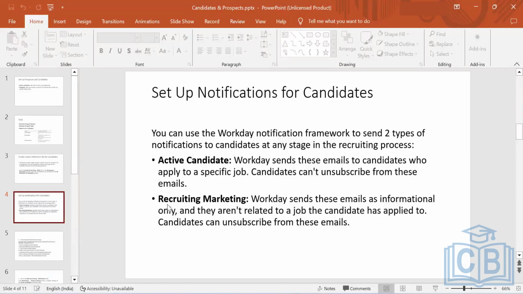Another type of notification would be recruiting marketing notification. Workday sends these emails as informational only, and they are not related to a job the candidate has applied to. Candidates can unsubscribe from these emails. Suppose a candidate is getting rejected, sometimes they'll run survey campaigns, like whether you are happy with the panel. This is a kind of recruiting notification.